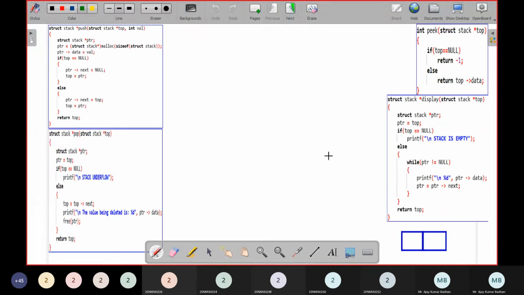Okay, so let's go ahead. Just consider the first example that we have. I'll explain everything here only, so that it becomes easy for you to understand how the push, pop, and peek operations are actually performed. First, we'll go with the push operation.